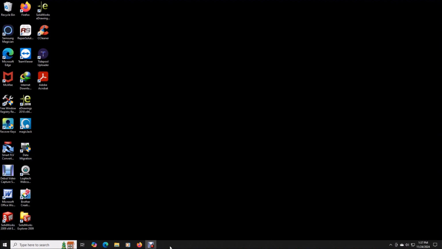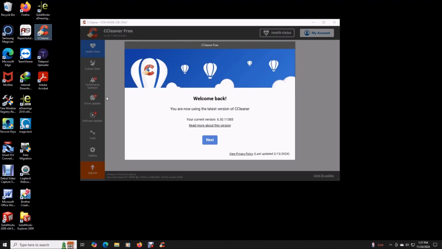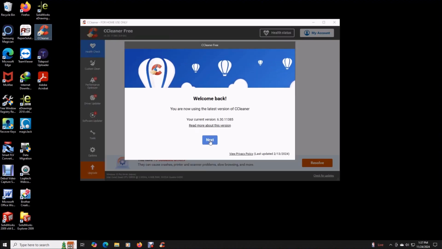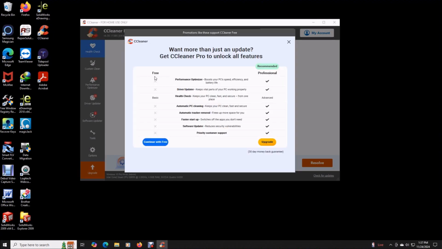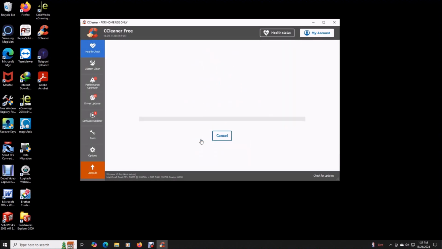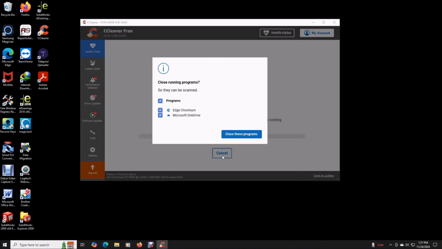And then we're going to use a couple of programs that I have. Now, CCleaner is a fairly good program. And we're going to let it run a health check. Go back here. We'll let it scan.